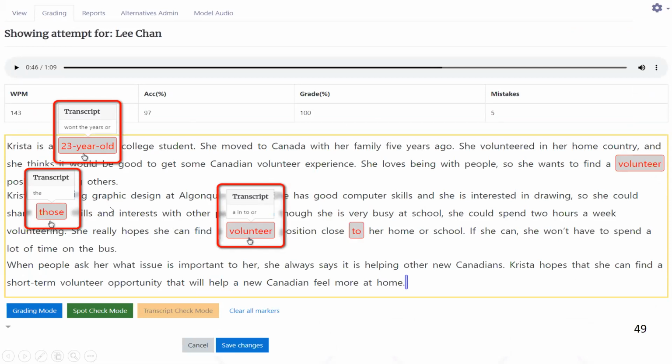But let's take a look at this particular word over here. The word was "those," the machine heard "the." Now let's take a look at the words before and after, more the word after. So this was "those skills."